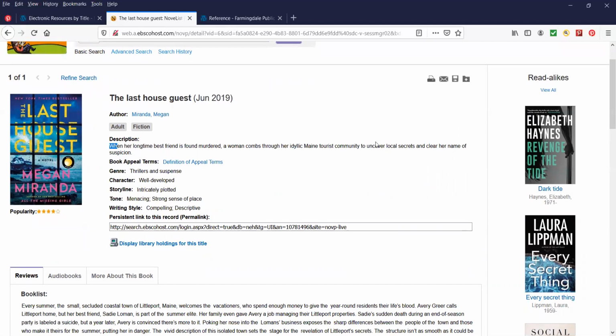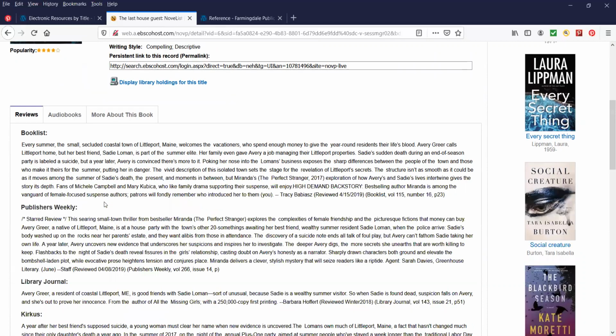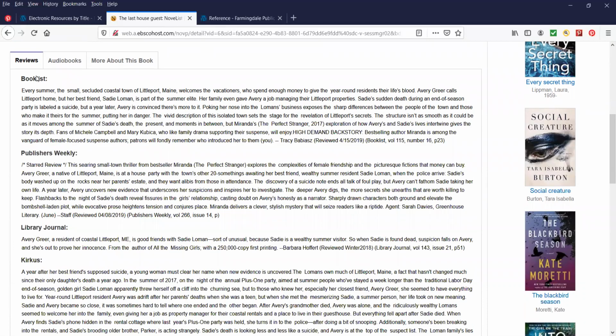This is a description of the book. And here we have different facets, pieces of the book, including book appeal terms, genre, character, storyline, tone, and writing style. What's interesting here is we have reviews from Booklist, Publishers Weekly, Library Journal, and Kirkus Reviews. These are all very standard library journals. We use them to help decide which books to buy for our public. We've been doing it for many years. They're great publications. They're very helpful, very insightful, and the reviews are sometimes very, very funny, which is neat.